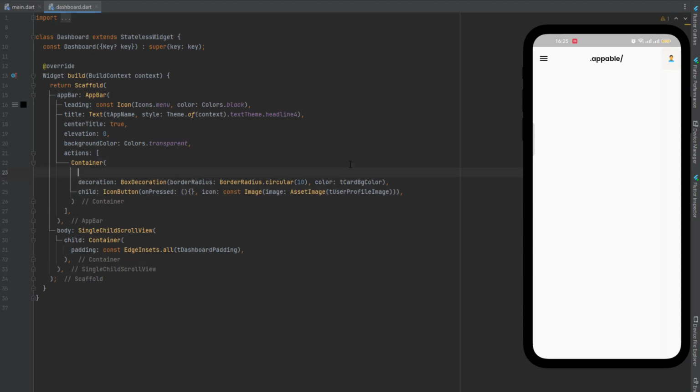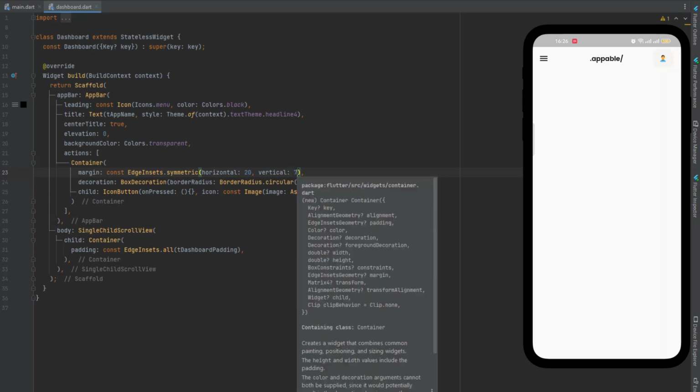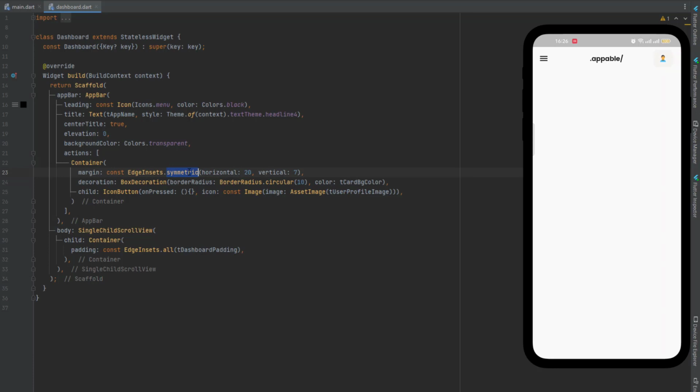So inside the container, we have a property called margin. We'll use the margin same as a padding, EdgeInsets.symmetric. Horizontal will be 20 and vertical is 7. Let's save it. And you can see it has been shifted towards the left side. You can change this symmetric to only, and you can say from the right 20 and from the top it's 7, so it will be much better. So the app bar is ready.